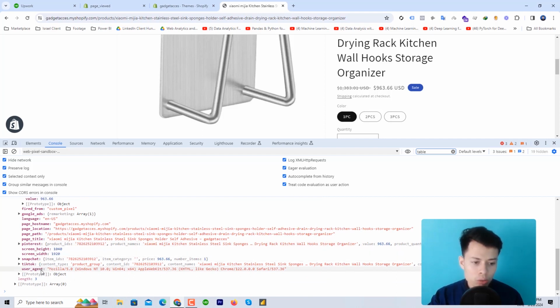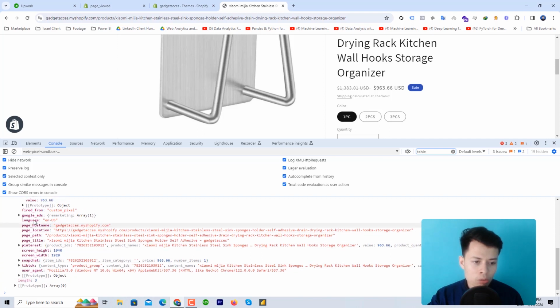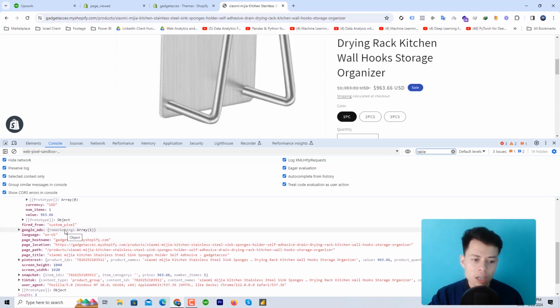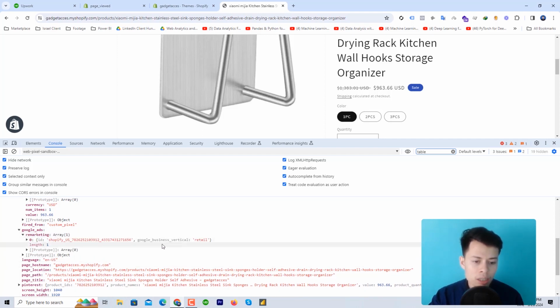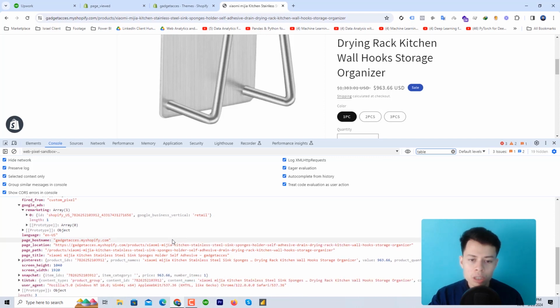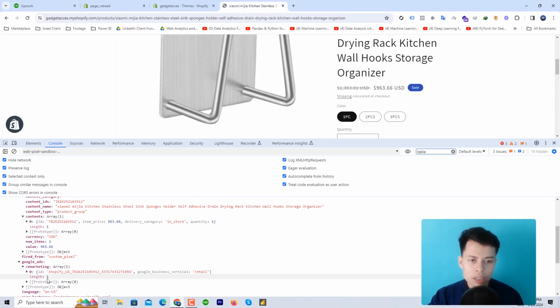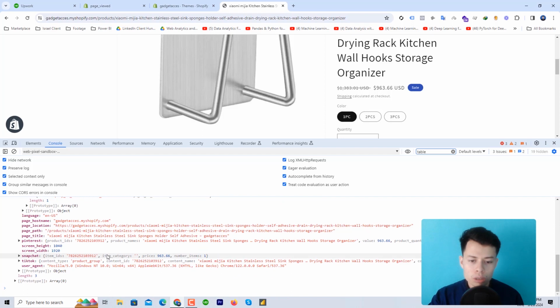Okay, and also you can see another option, Google Ads data, Google Ads remarketing data. You can use it for your Google Ads remarketing. Okay, you can see here in the remarketing tag, the ID and the Google business vertical retail. Okay, you have to send this data to Google Ads for the remarketing, advanced remarketing.